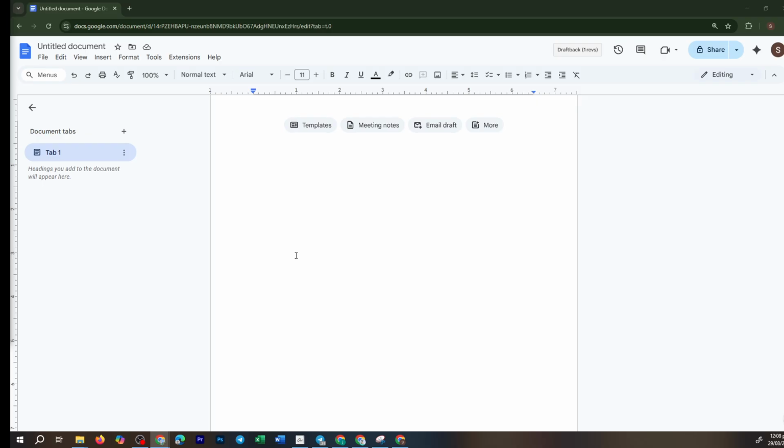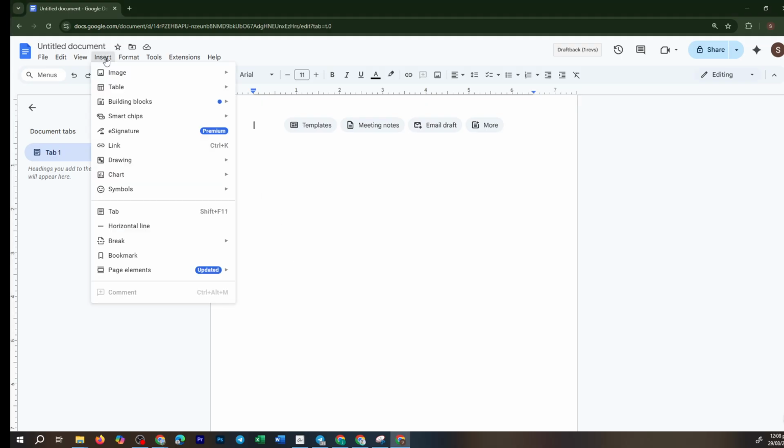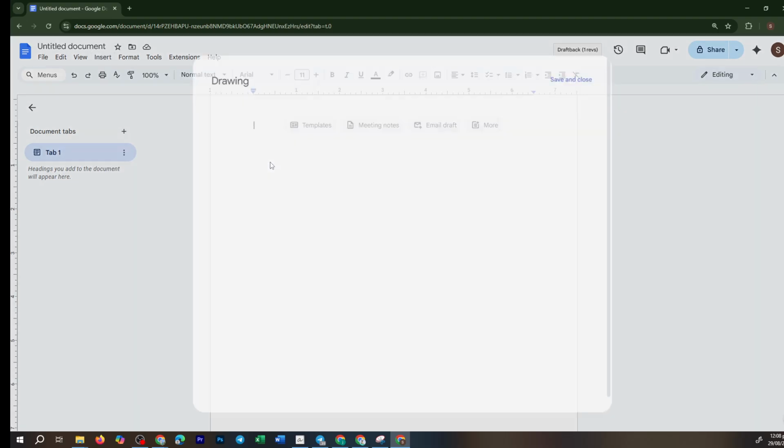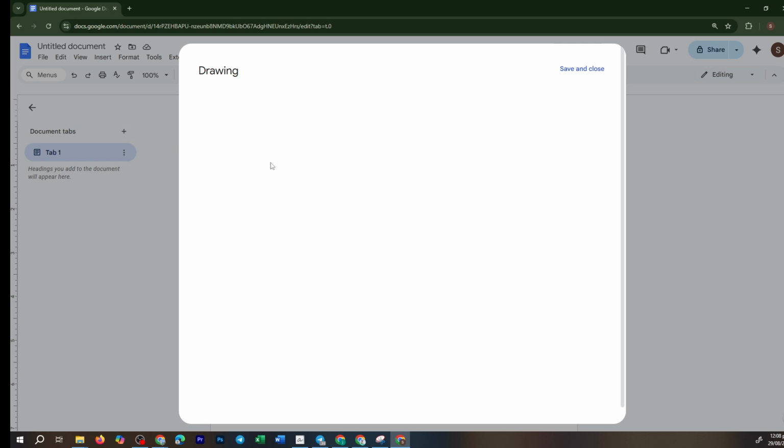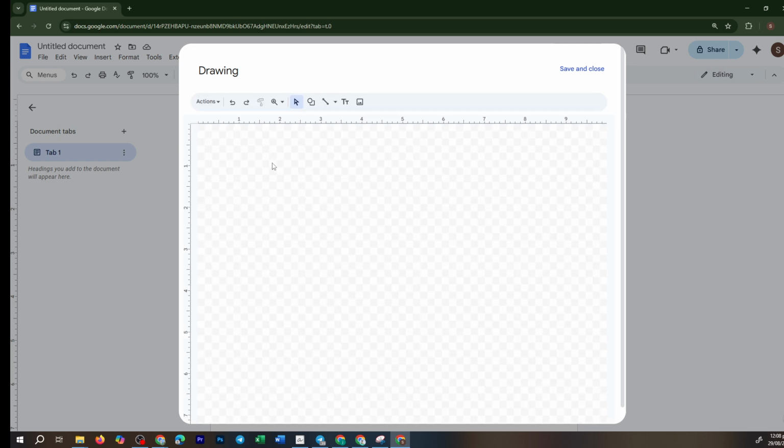First things first, we're going to access the tools we need. You'll want to navigate to the Insert menu located at the top of your Google Docs screen. Once there, look for the Drawing option in the drop-down menu. Select New, and this will open a fresh canvas, which is essentially your blank slate for designing flyer elements.